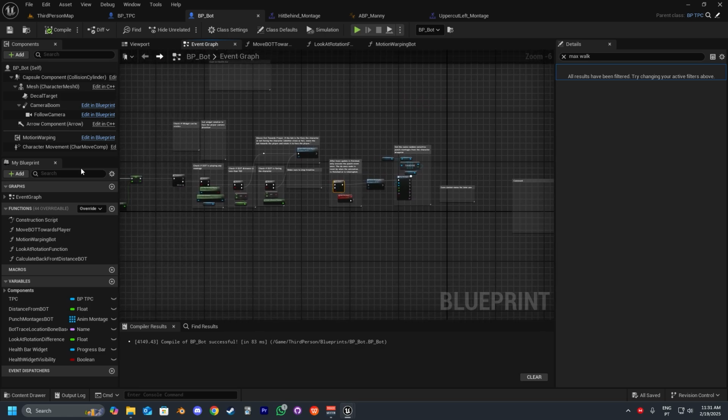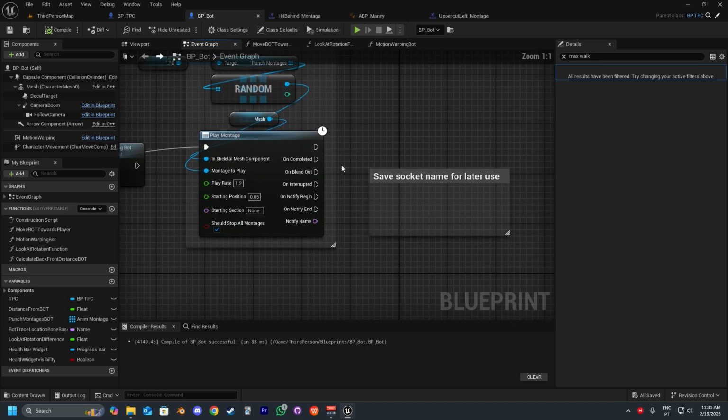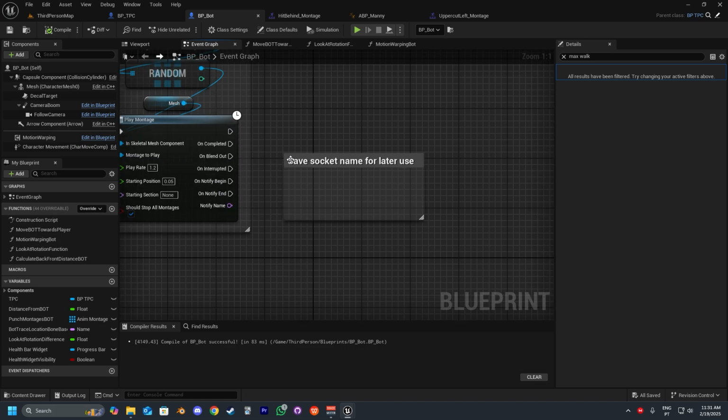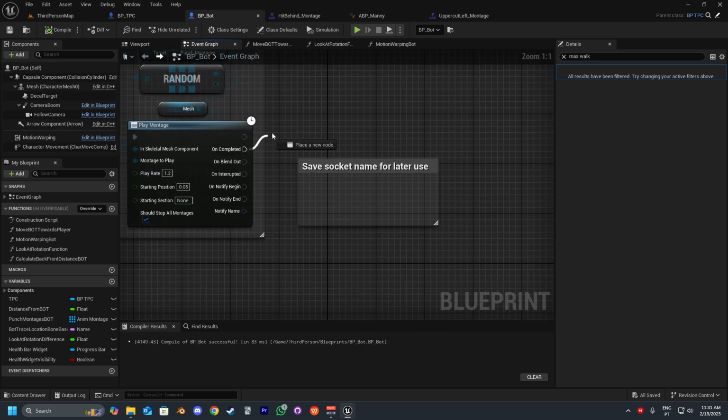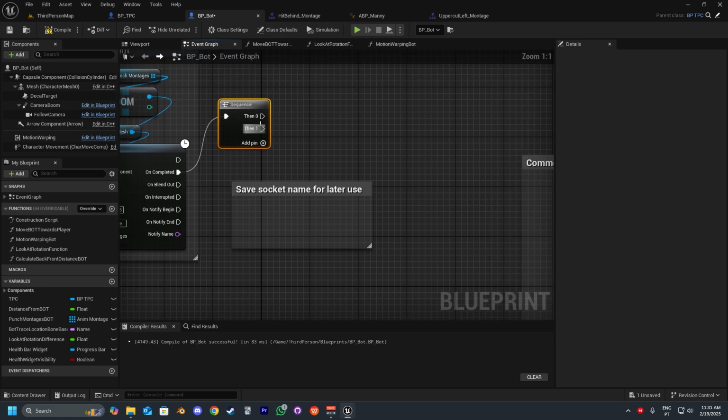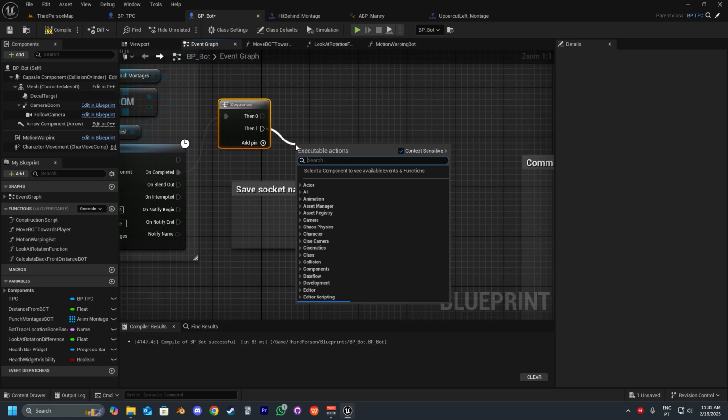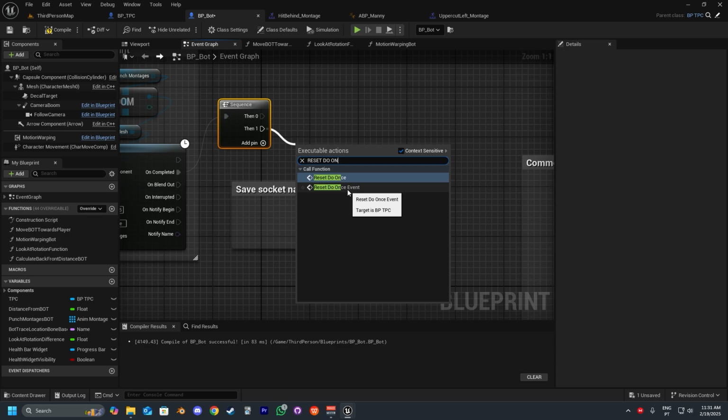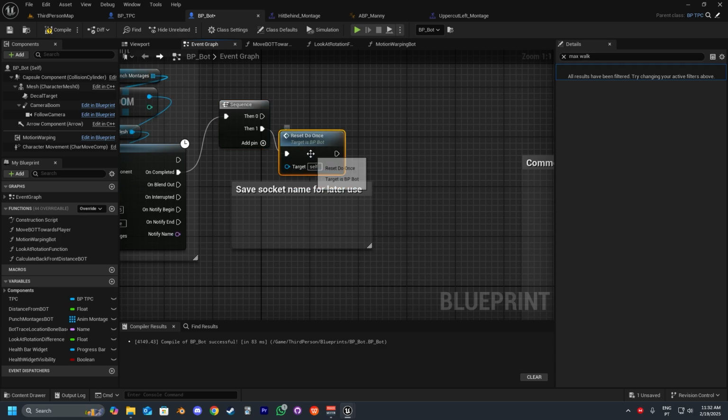And the next thing we're going to do is, as soon as the animation stops or ends, we're going to reset the Do Once. So I'm going to get out of the Completed, I'm going to get a Sequence. And here I am going to get a Reset Do Once. Now we have two, Reset Do Once and Reset Do Once Event. Now you just pay attention to the target. So for the Reset Do Once Event, we have the target as the BP TPC. And for the Reset Do Once, we have the target as BP bot. That's the one we want, the BP bot. So just be careful with that.